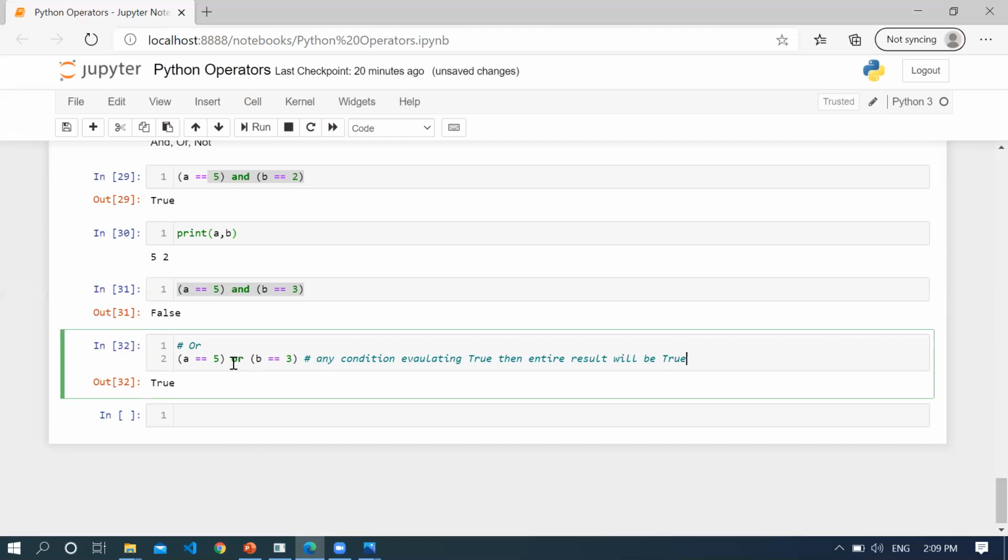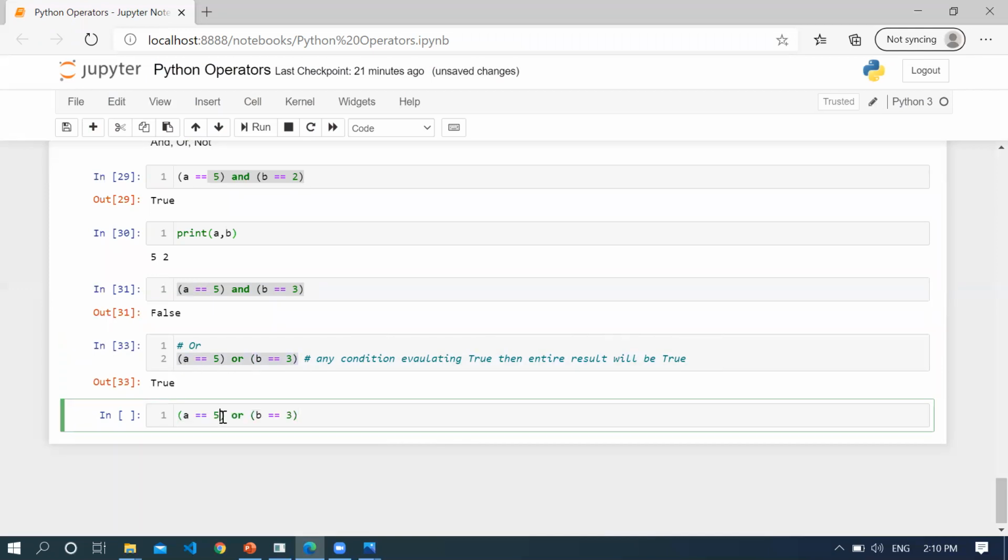So for example, this condition is evaluating true; it doesn't matter whether the other condition gives true or false. If one condition is evaluating true, the entire expression will give me true. You can see it will give me true. It will give me false when a is equal to 6 and b equal to 3 are both not satisfied. So it will give me false.